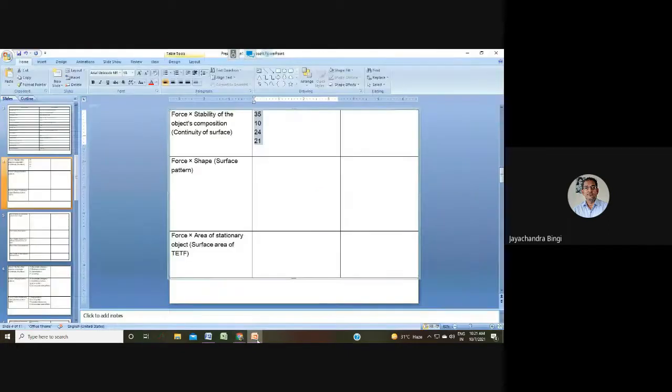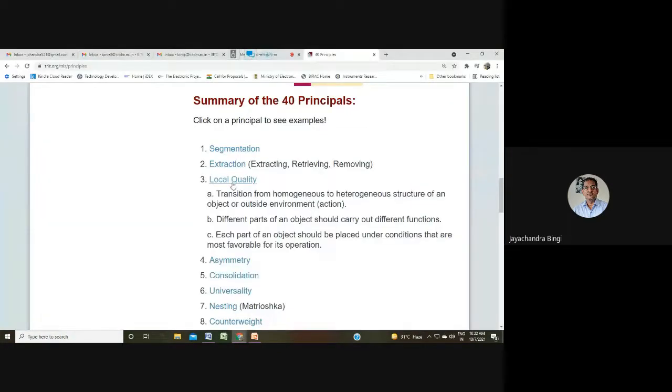So here, what are the numbers now? 10, 35, 40, and 3. These three numbers are same, but you are saying 34, but it's a 3. Maybe there is a mistake in that. Let us follow the standard one. So 10 is, and what is the 3? 3 is the local quality. Local quality means transition from homogeneous to heterogeneous structure of an object or outside environment.